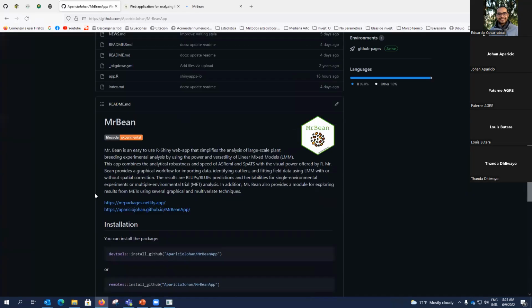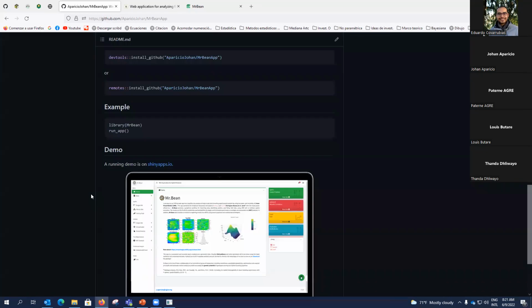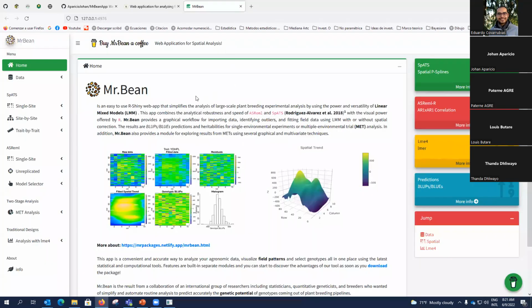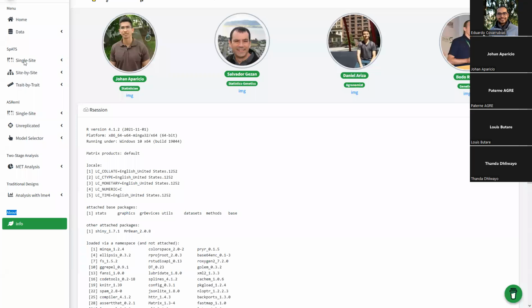Here I have the repo. This is available. I'm going to share it with you through the chat. But yes, this is basically the interface. Once we install the app and open it, this is what we are going to see. Basically, we have all the models here: the home, data, SpATS, ASREML, two-stage analysis, MET, traditional designs, and this is just information about the authors and the session.